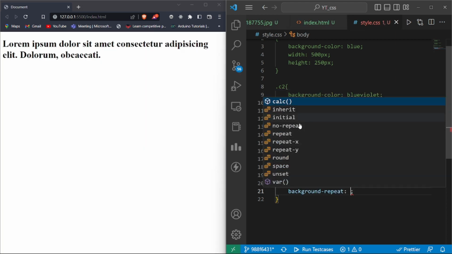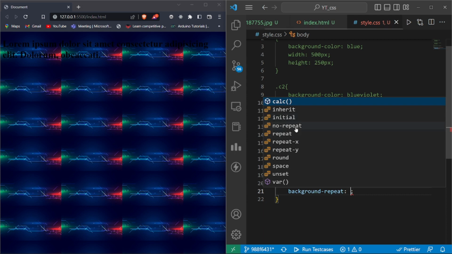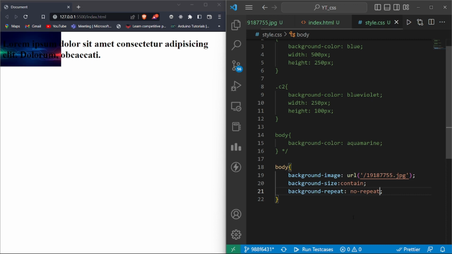Background repeat has different values, that is no-repeat, repeat, repeat-x, repeat-y. Here no-repeat is used to tell the browser that there is no need to repeat the image, means we don't want to repeat the image. Repeat means the image is repeating. Repeat-x means repeat the image in X direction. Repeat-y means repeat the image in Y direction. These are the four important values. Now let's try to use no-repeat. Here you can see when we use no-repeat, only a single image is present here.